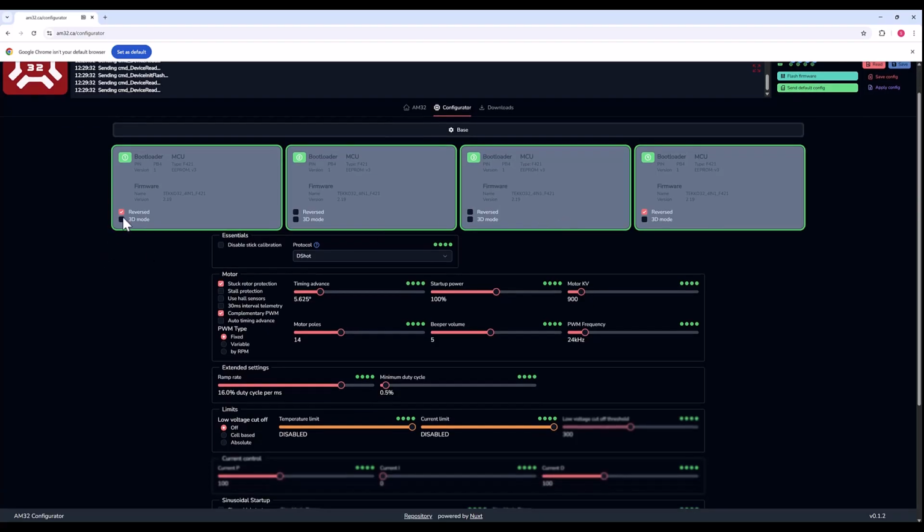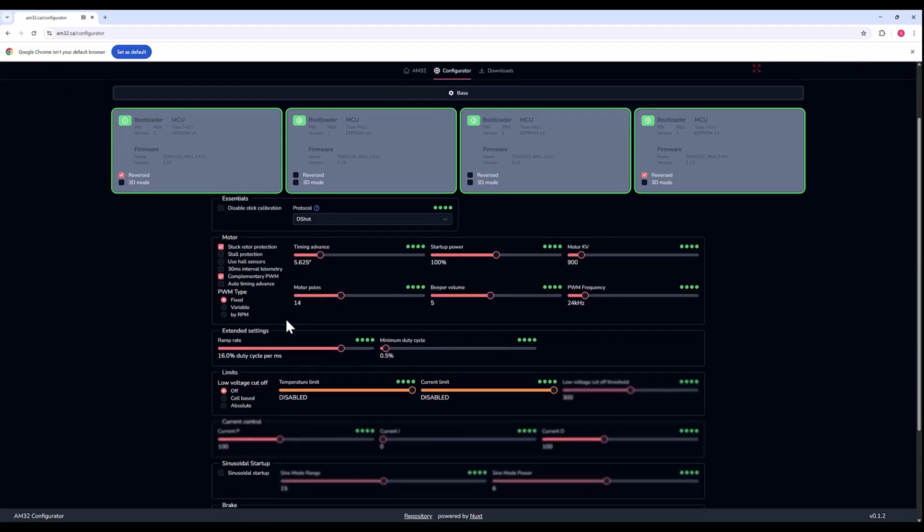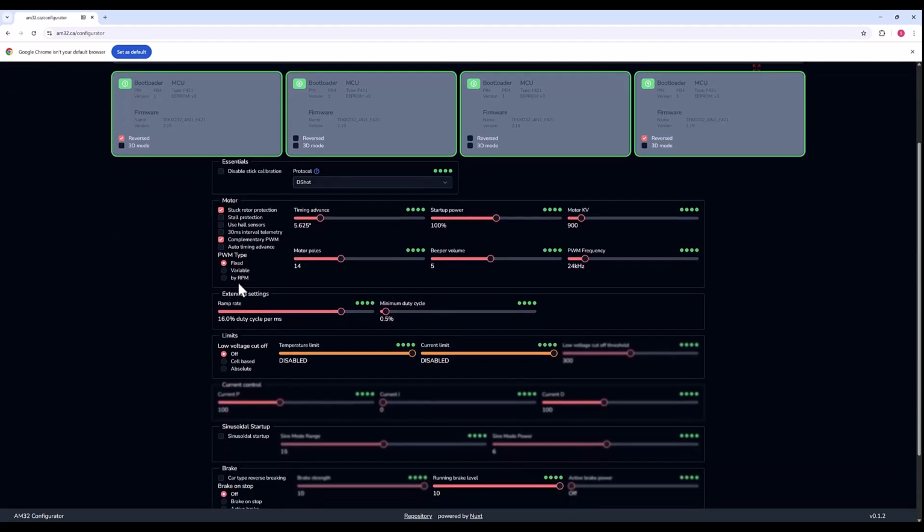And here, obviously, you can modify how the motor should be rotated, in which direction. You can set up some important parameters for AM32, like number of kVs. In my case, I'm using 900 kV motors. You can set up PWM type. I'm using fixed and using 24 kHz. And you can disable some probably not needed parameters, or enable them if you are not sure about your drone. For example, temperature limit can be very useful.